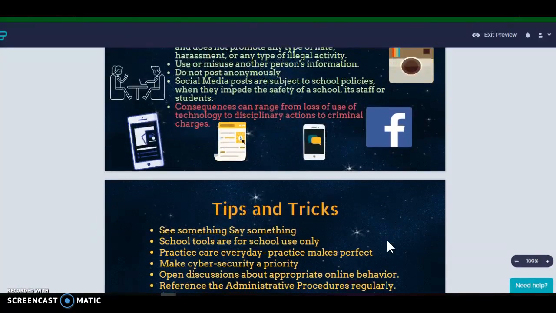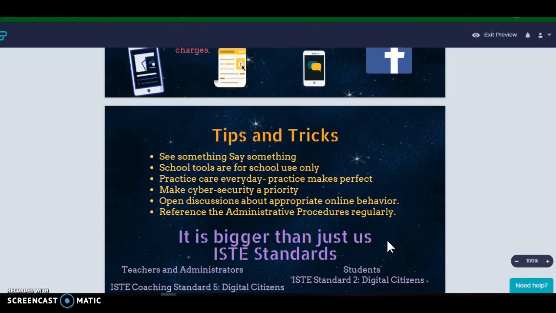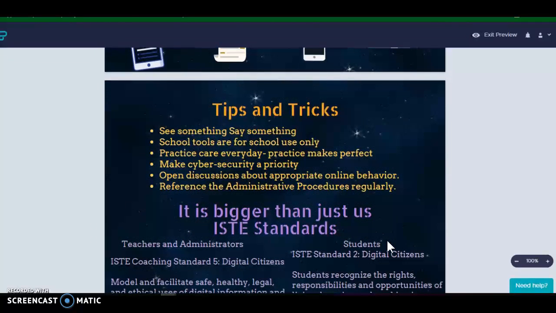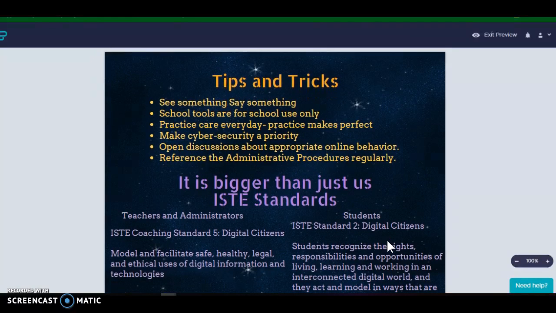Just some tips and tricks I have. First and foremost, you want to make sure that if you see something, you say something. School tools are for school use only. Practice care every day. Practice makes perfect. Make cybersecurity a priority. Open discussions about appropriate online behavior. This should be an ongoing dialogue with you and your students. Reference the administrative procedures on a regular basis. They do update every now and again, so you always want to reference those.